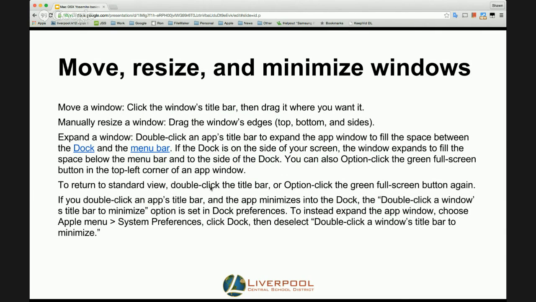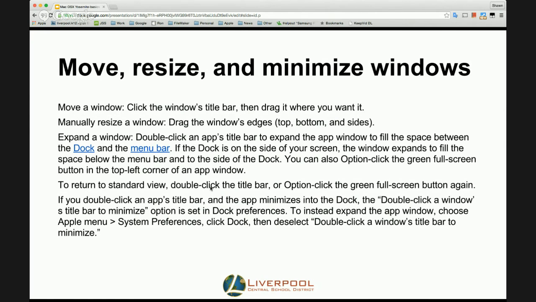You can also expand a window by double clicking the title bar, and it will make it fill the screen. You can return to that standard view by double clicking that title bar again, or option clicking that green button. If you want to minimize a window, you can click the yellow button in the middle.